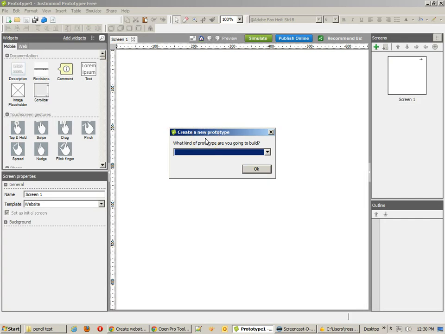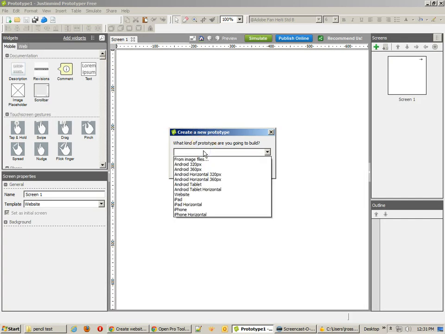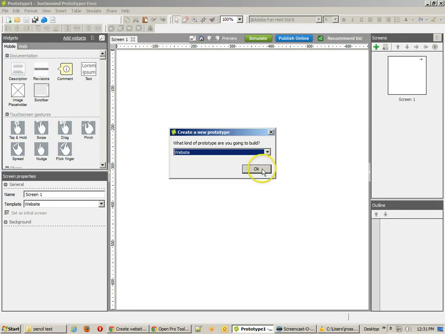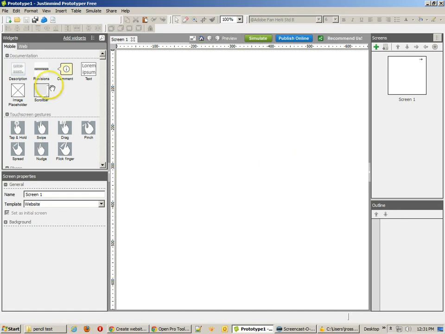Now, I've created a new prototype and it comes up with this screen, and I wanted to stop here because it's really important that you choose the type of preset that you want. One of the things I like about this is that you can see it's really set up for you to do tablet and smartphone and website wireframing. I'm going to choose the website because that's kind of what we're working on.